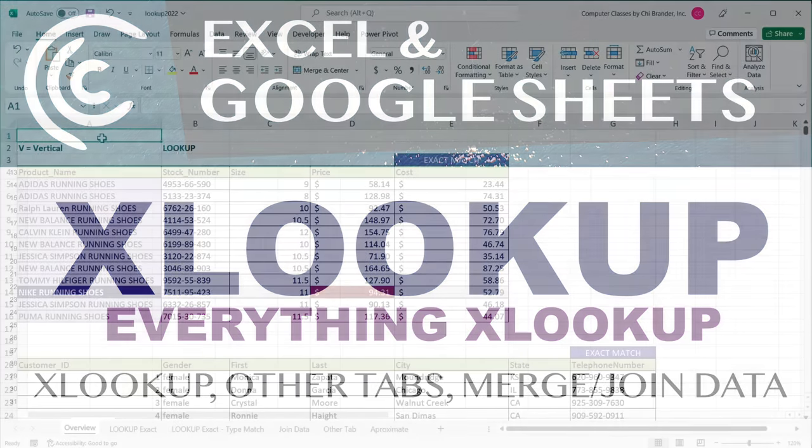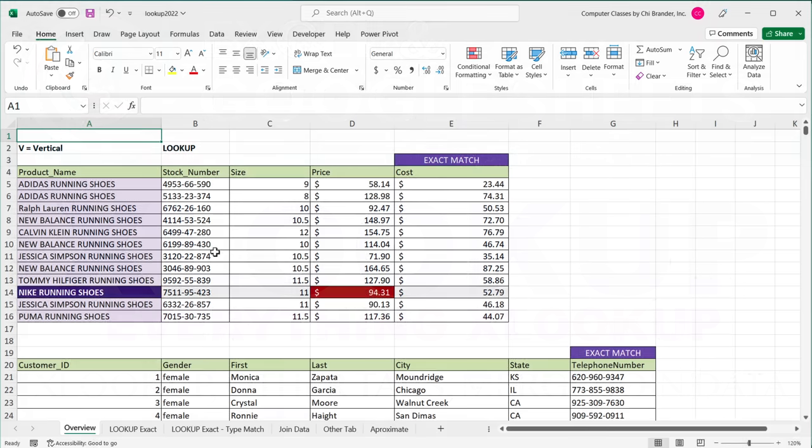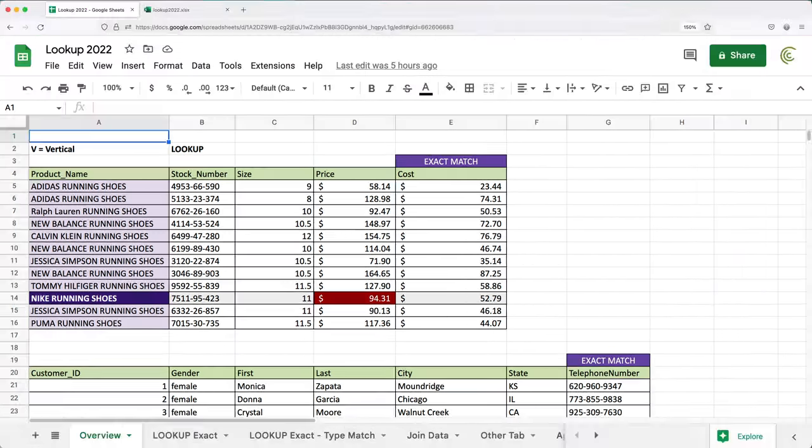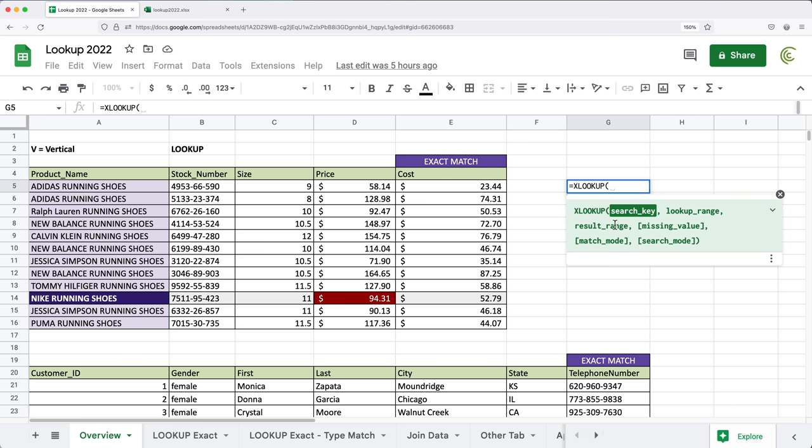XLOOKUP. So in this video, we're going to cover the XLOOKUP function in Excel and Google Sheets. It's been available in Excel for over a year now. It is now also available in Google Sheets. There it is, it's popping up. If you see it's not available in Google Sheets for you, it may take a couple of weeks for it to actually show up.